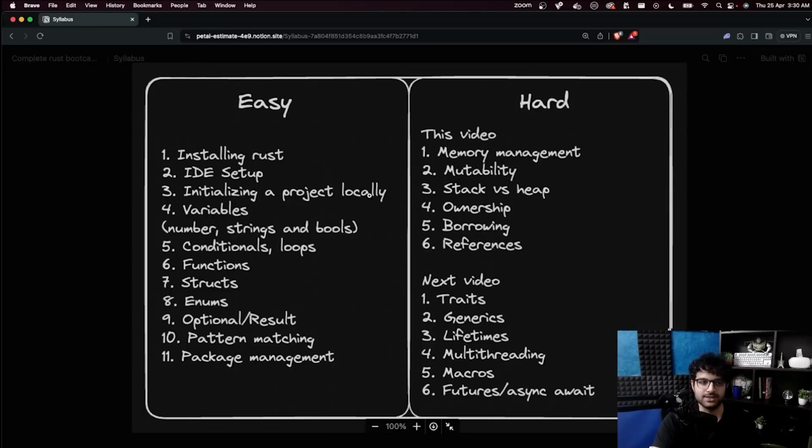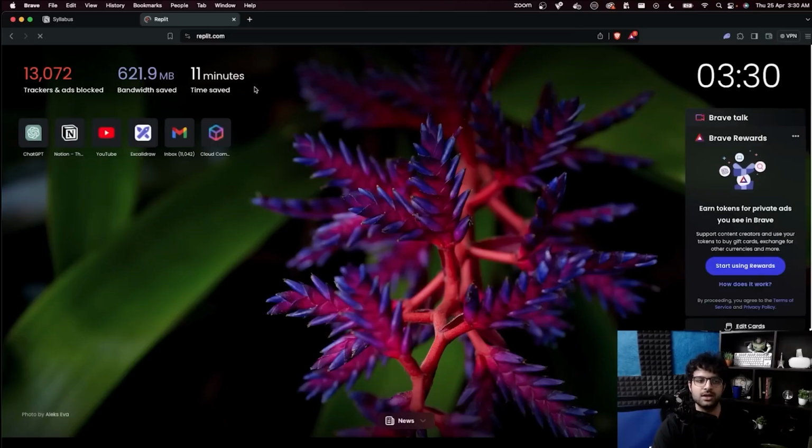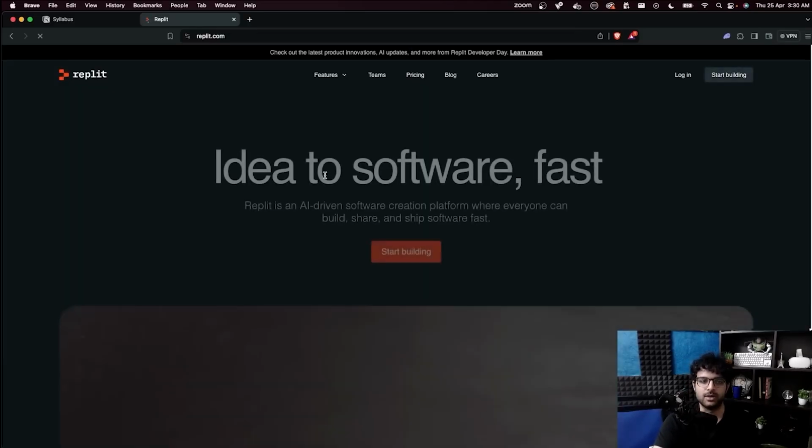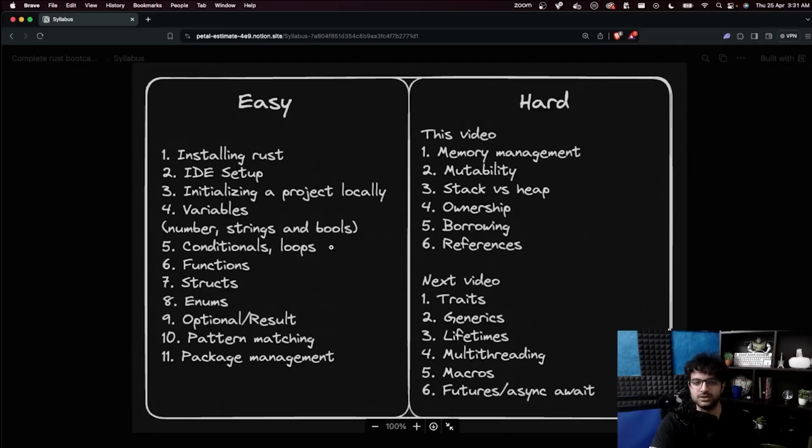What is REPL? What is Replit? It's this website that lets you create playgrounds to write Rust code. So you can do it directly in your browser and you don't have to bring it locally and run it on your machine. So pick and choose if you want to use Replit or if you want to do it locally. I would just do it locally in case you've already installed other things. If you've installed Node.js, it's fairly easy to install.